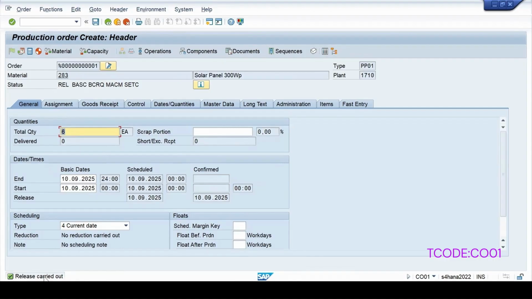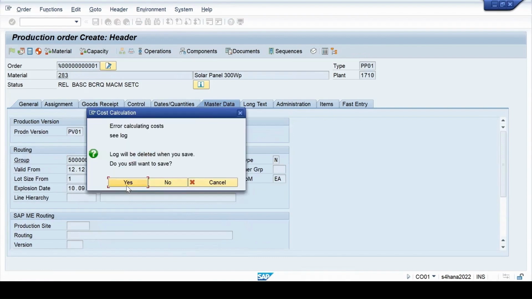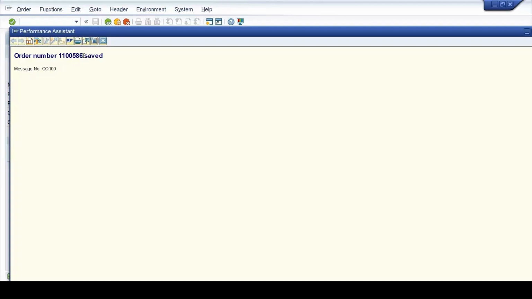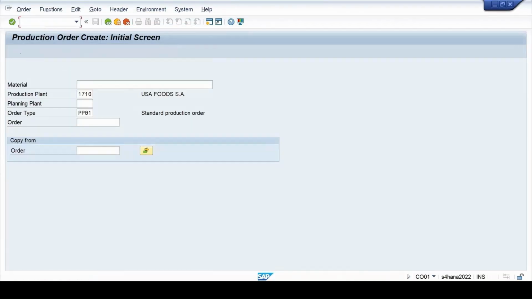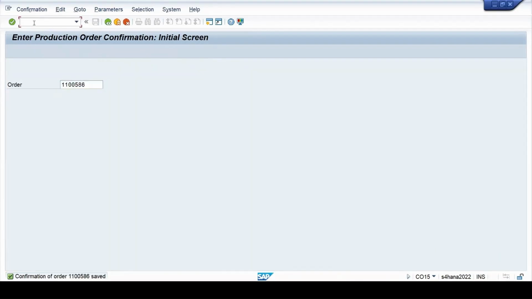You can see the status is given, and master data is maintained. Let's save it. Costing error is there, that's okay. So this is my production order number which is created, and we can do the confirmation for this production order. Go to CO15, press enter key. My order number, quantity, it is picking up as 6 in the yield, and I can select final confirmation, save it.